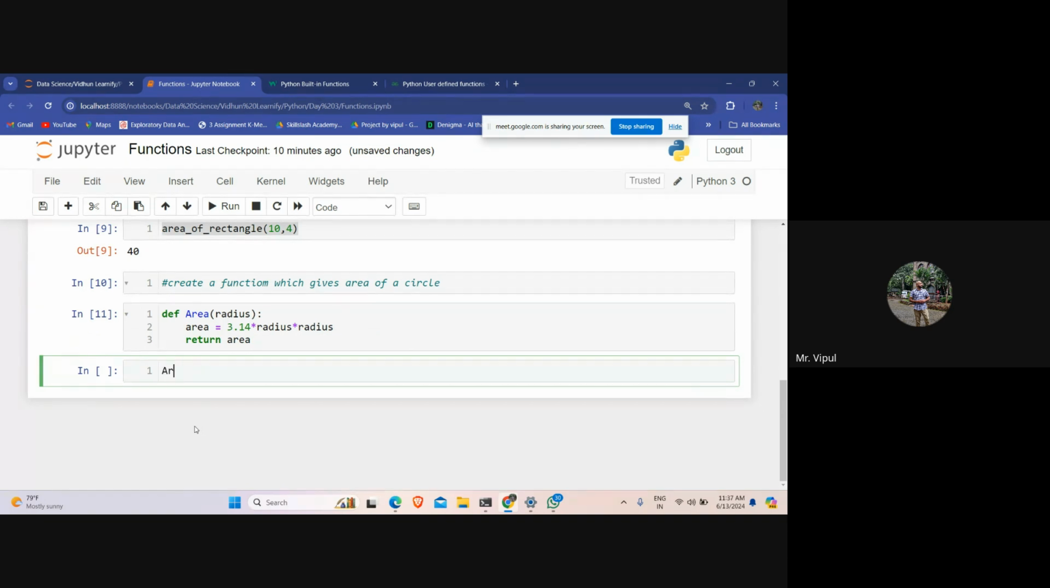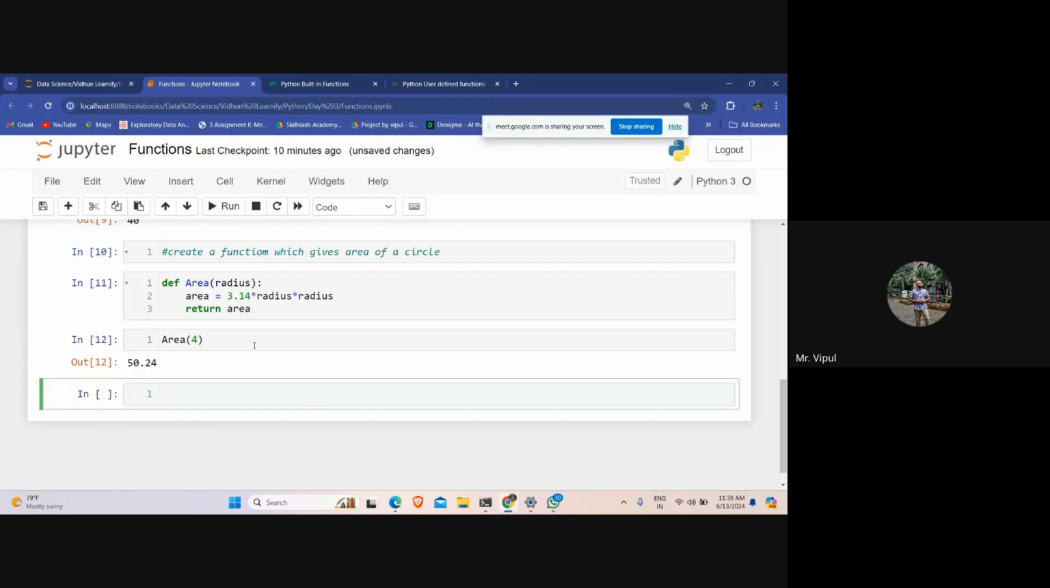Now, how to call this function? You have to write down name and just write down radius. So ये क्या है? This is area of a circle having radius 4 centimeter or 4, right?